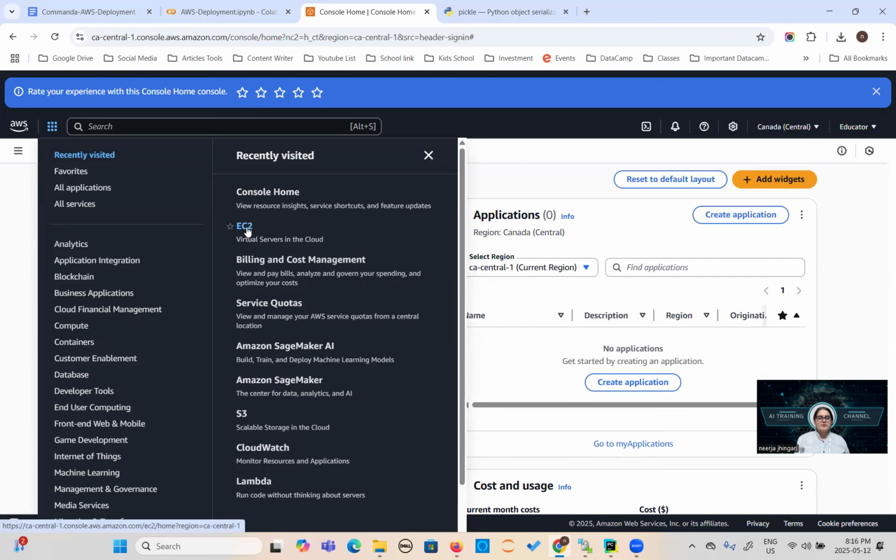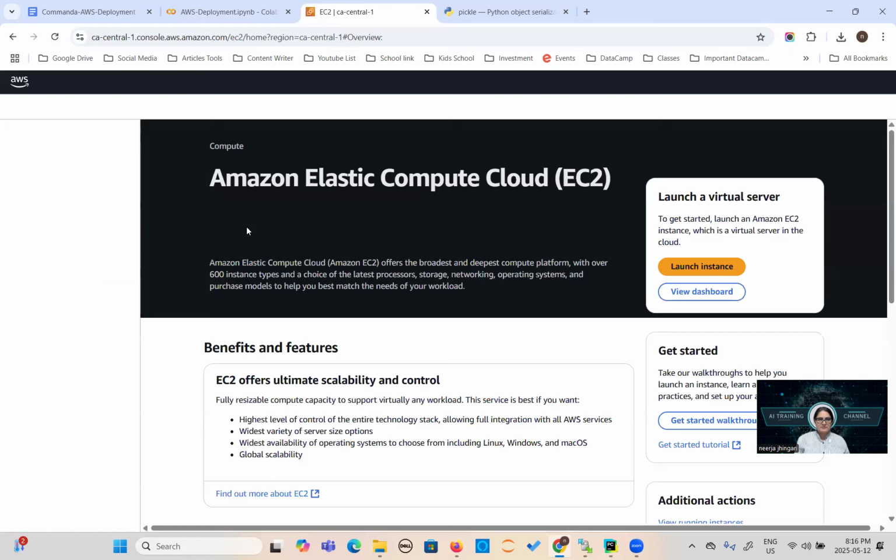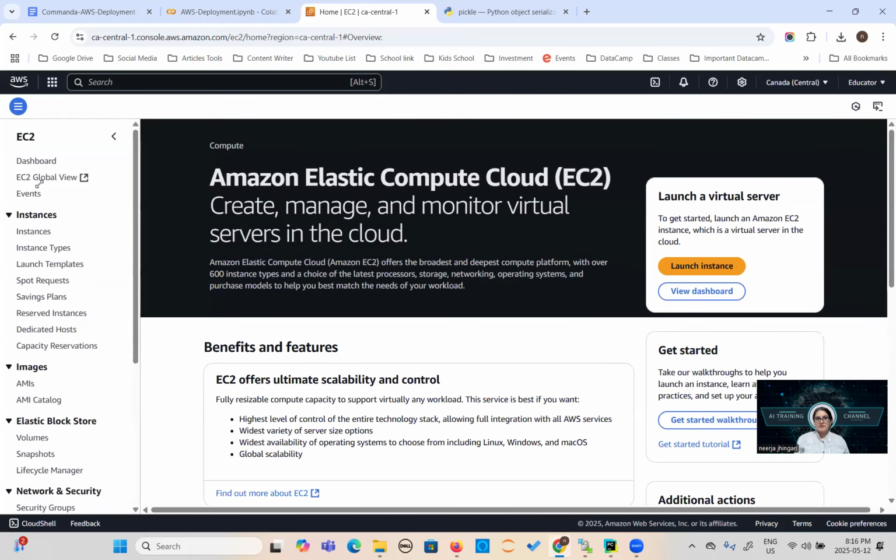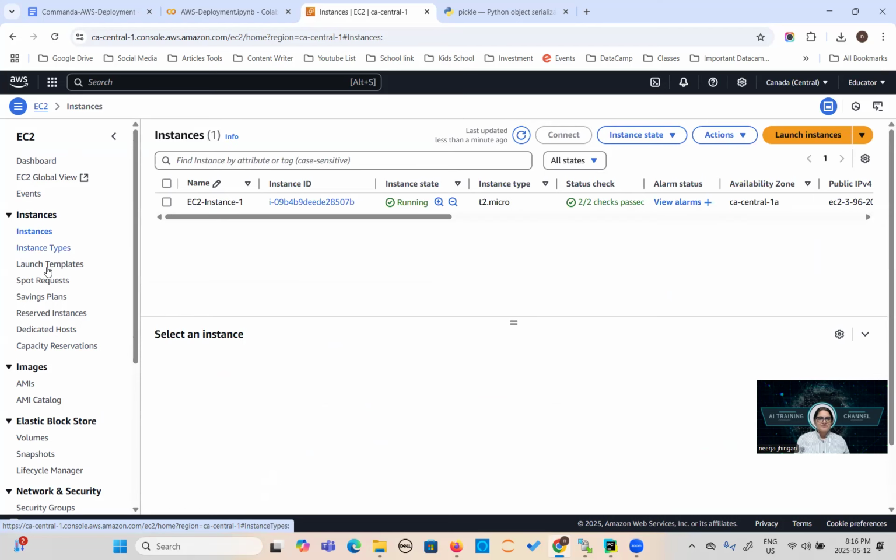So we are going to work today with EC2. I will click, you can click on that. It will show you this window. I will explain how to create the instance, but I will show you how it looks like. I already have my created instance, this one.